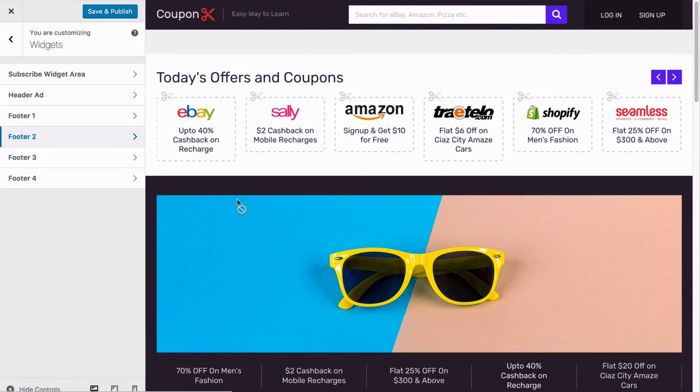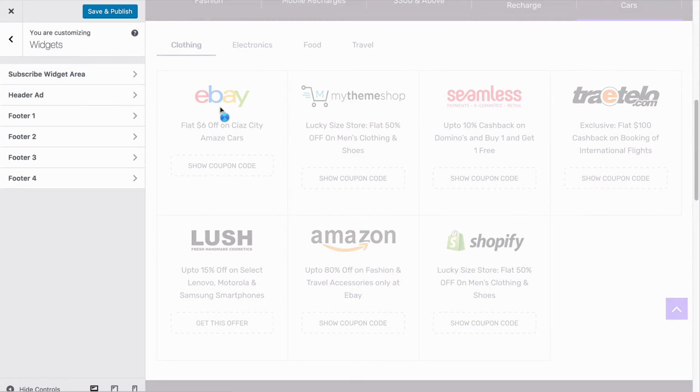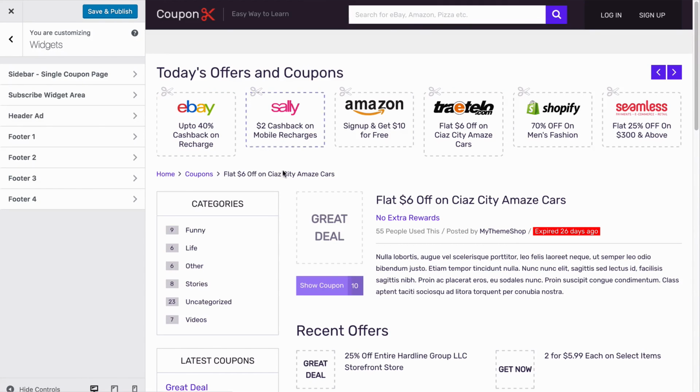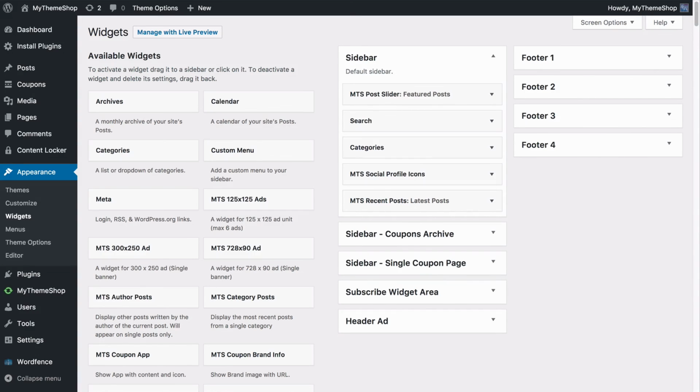You can also click through to different pages on your site. So if we were to click through to one of these coupons, you'll see we can access the different widget areas that display here. Once you're done, you can press save and publish, and the customizer will immediately make those changes onto your site. And if you back out of here, you can also access the other options with the customizer. So you can control the site identity, menus, as well as the widgets, static front page, and any additional CSS. You can press that X and that will take you back to the WordPress dashboard. So that customizer is available from pressing Manage with Live Preview, or you can just press Customize here.